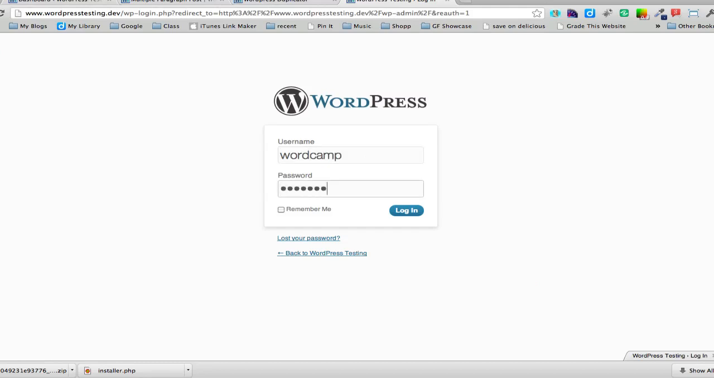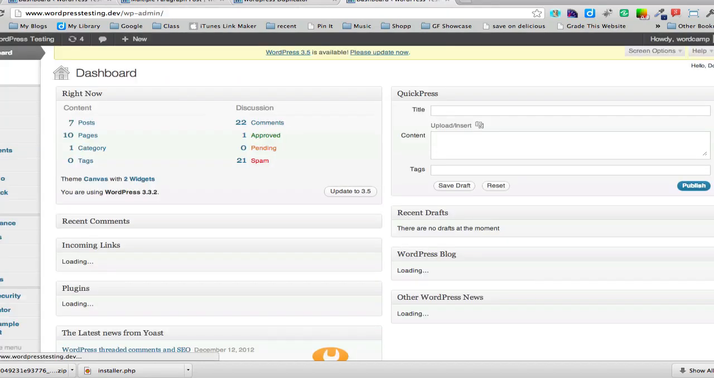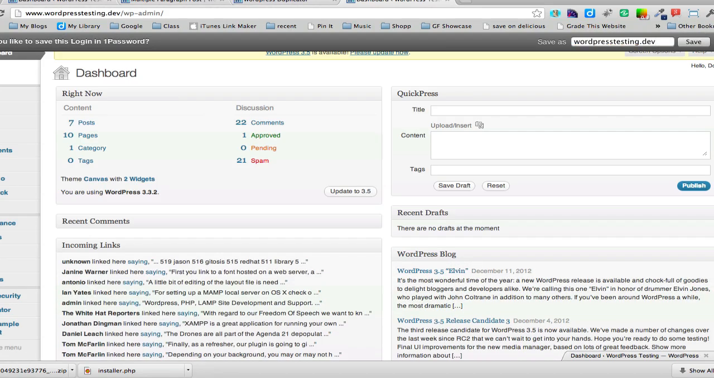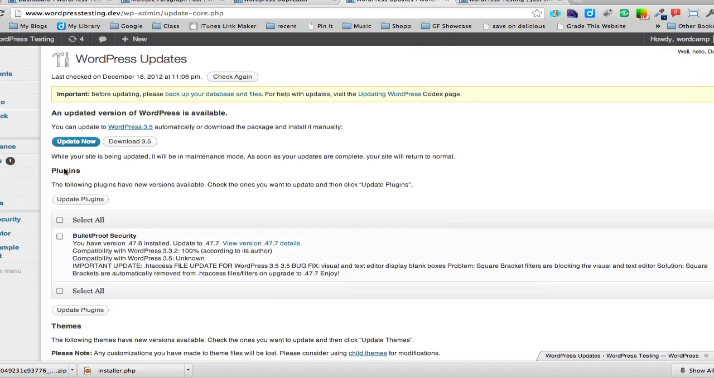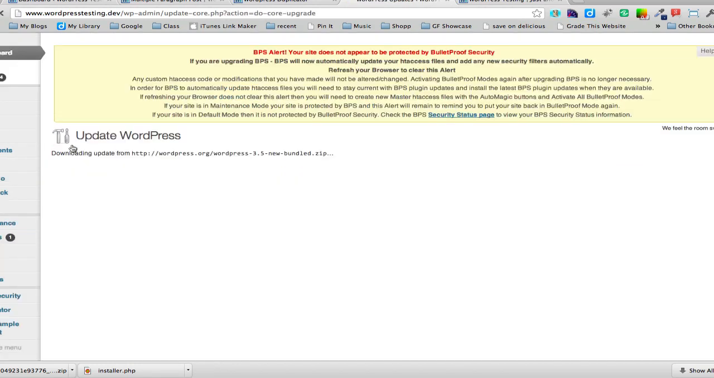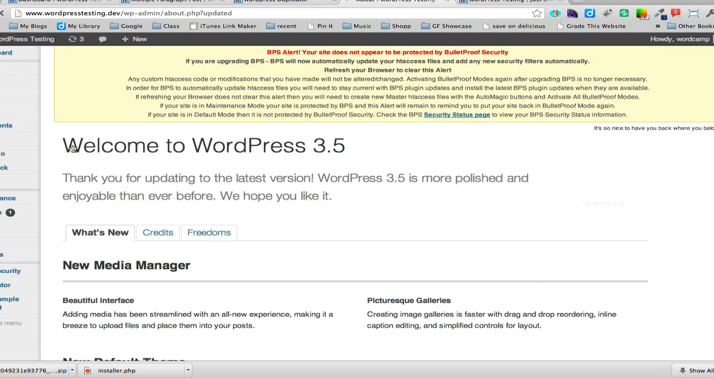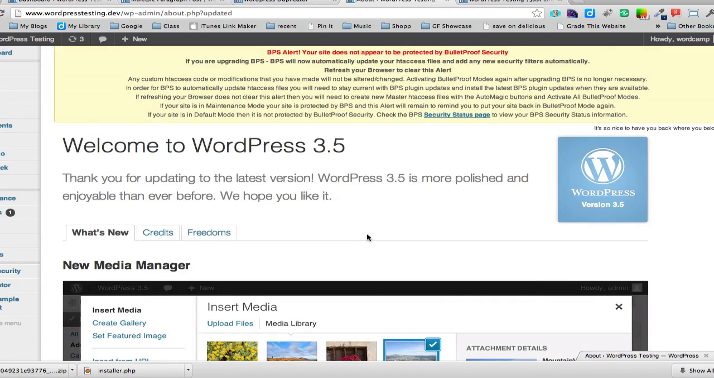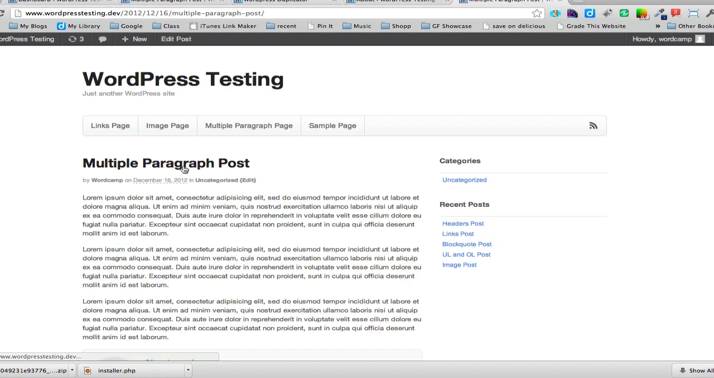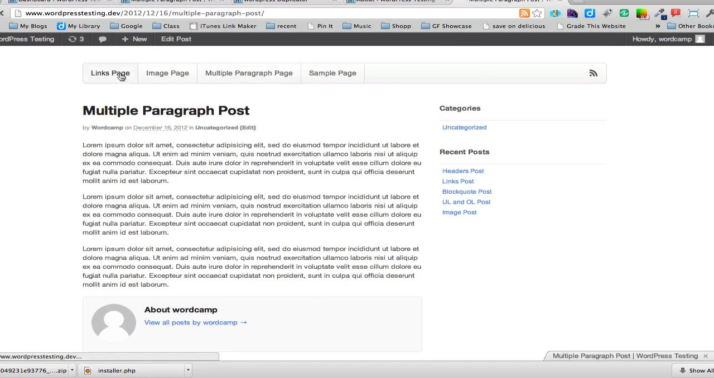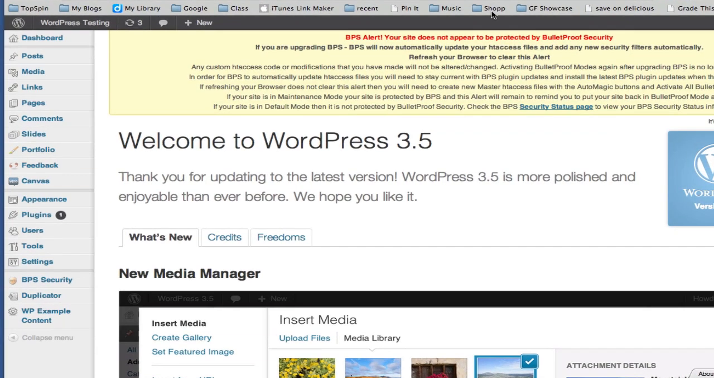So now that we've got this up and running, we can log in. Your username and password is going to be exactly the same as it is on your live site. And now we can go ahead and do the upgrade process and see what happens. Okay, so we've upgraded to WordPress 3.5, so now let's take a look at the site, see if it's still there. And everything seems to be looking good on the front end here. Nothing weird going on, so that's good.